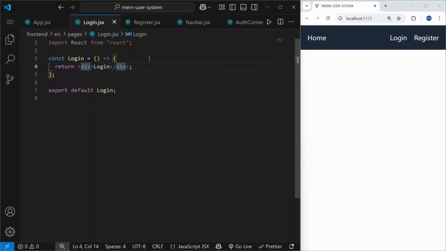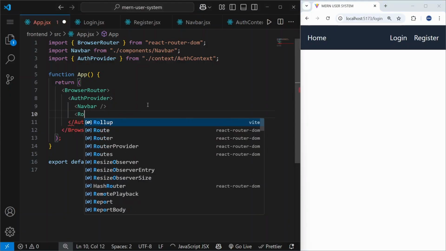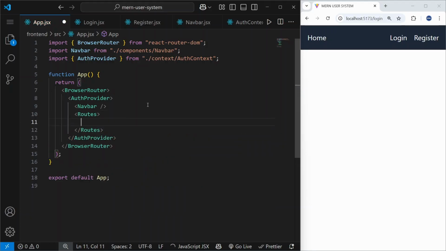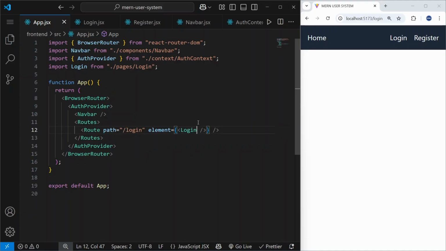And at the same time, we should go to the login page, and to be able to see the changes that we are making inside app.jsx, we can use routes and we can use this login.jsx then, okay? Because right now, if we click login, as you can see, we don't see anything. So under this navbar, we can use routes component, which comes from React Router DOM, and we can use a route. The path will be login and the element will be login, but we just need to import login component.